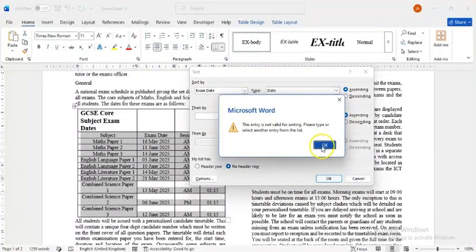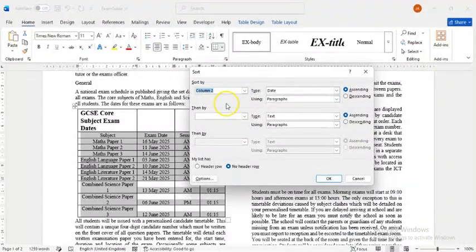Alright. Okay. The exam date didn't work for me. Let's use column 2 instead.